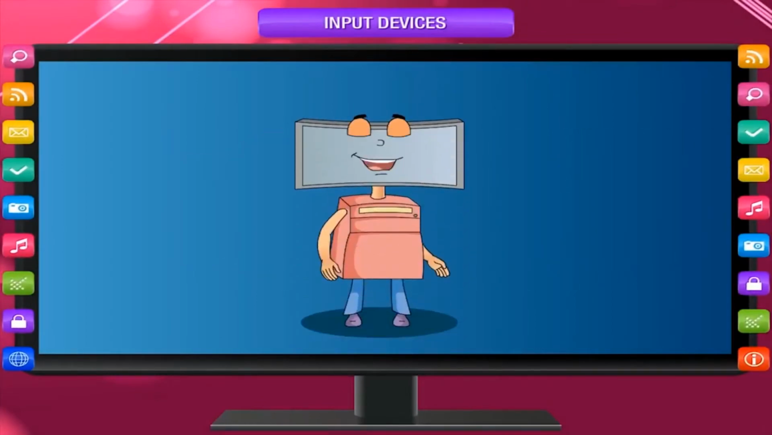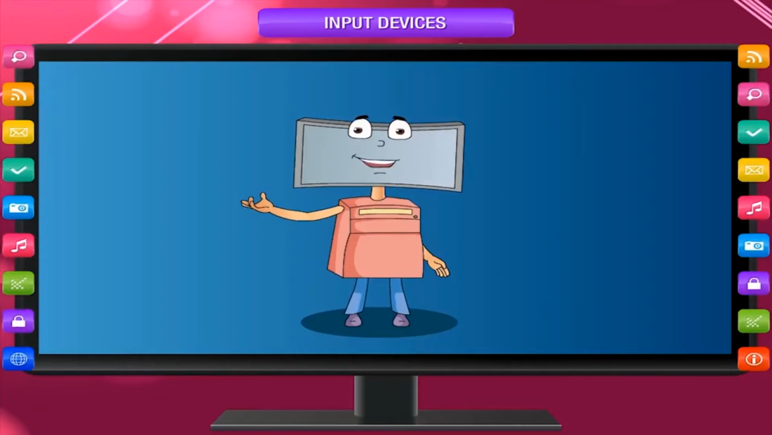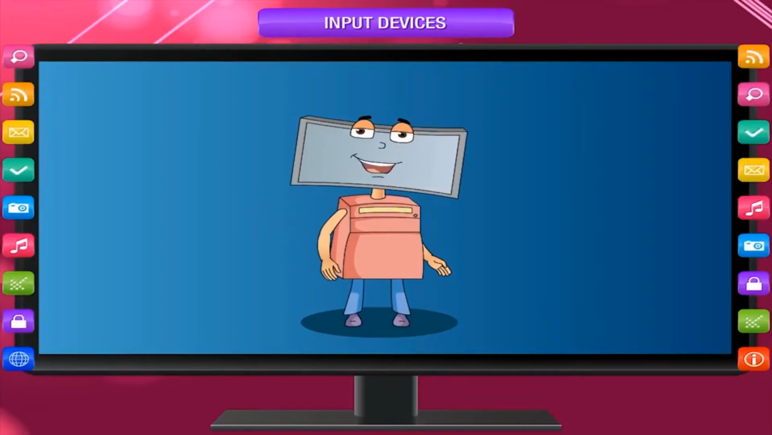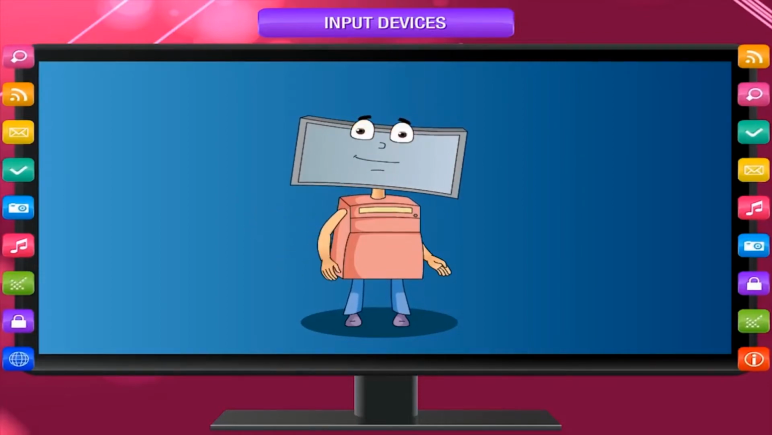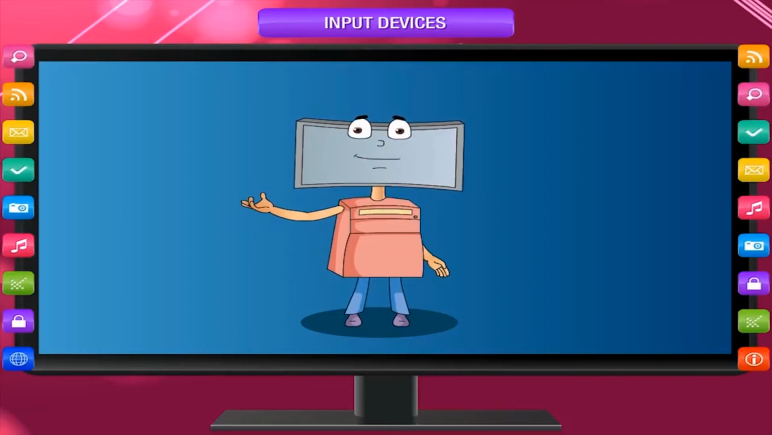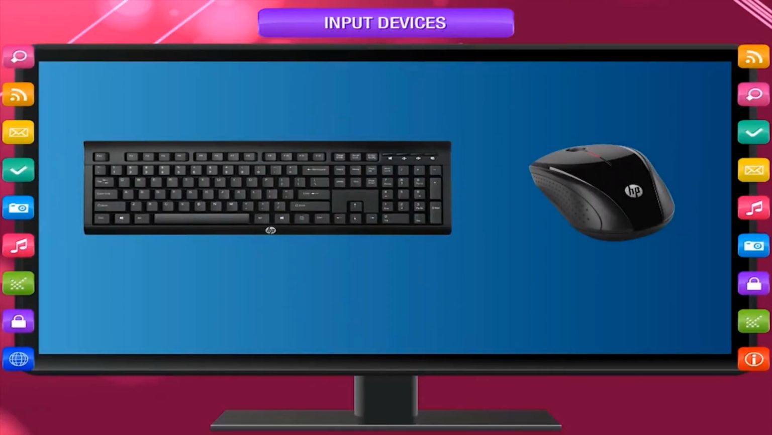We can give input in the form of numbers, words, pictures or sounds, etc. The raw facts or instructions that we give to a computer to get meaningful information is known as input. There are special types of hardware devices that are used to enter data into the computer. These devices are known as input devices. The most commonly used input devices are the keyboard and the mouse. They are connected with the CPU via cable or some wireless media.